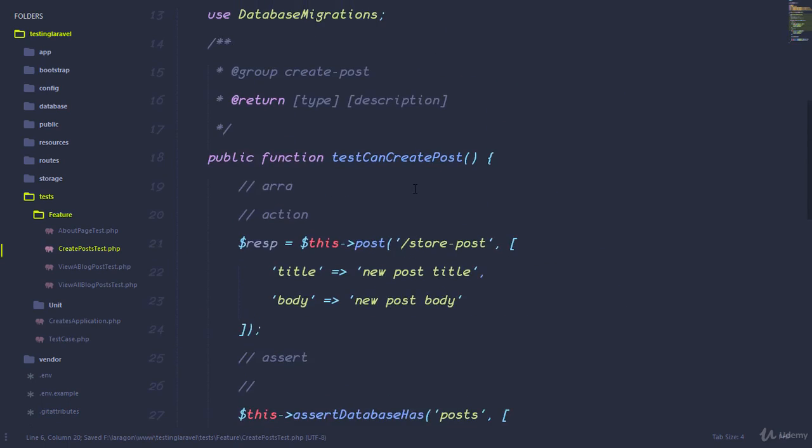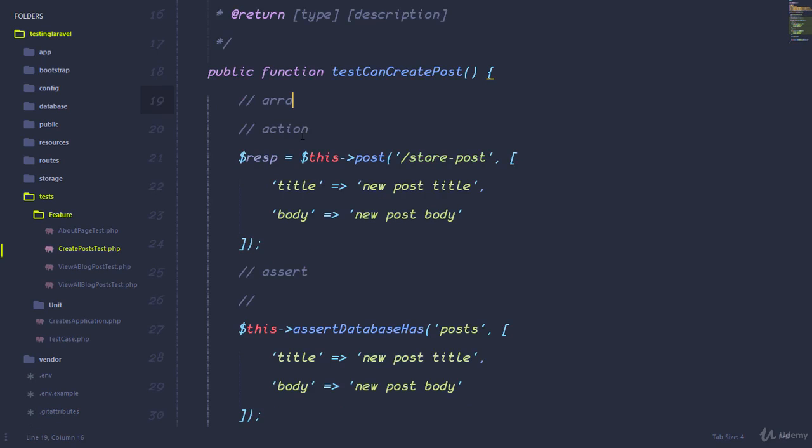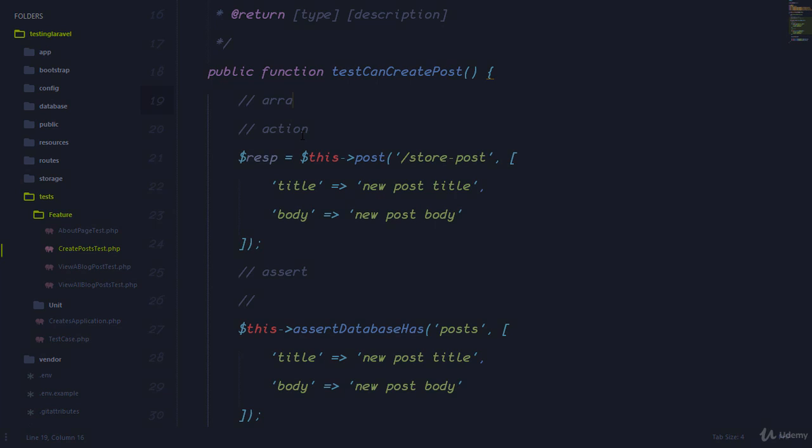So we are now able to create posts in our database. But are we going to let any user create a post in our application? We'll take care of that in the next episode.